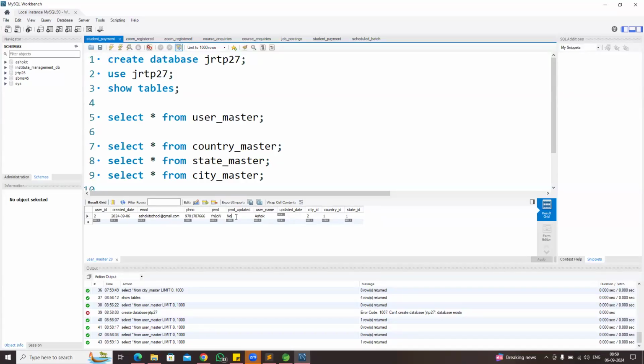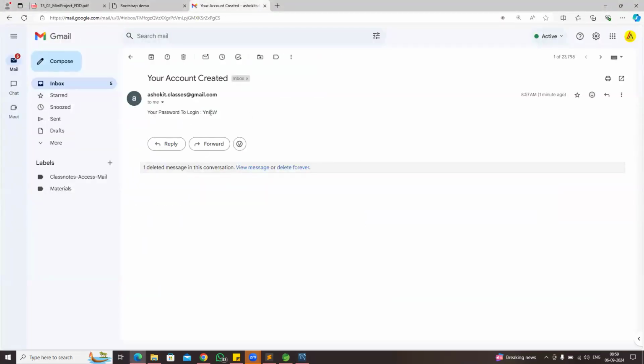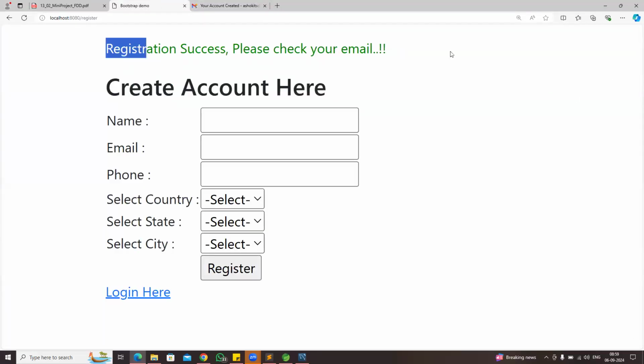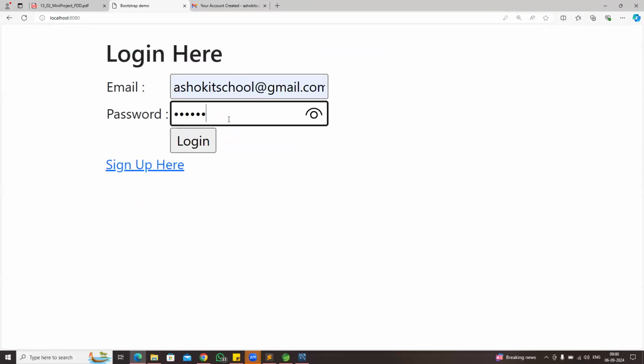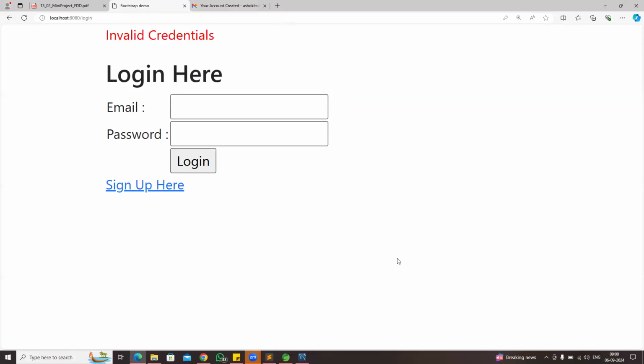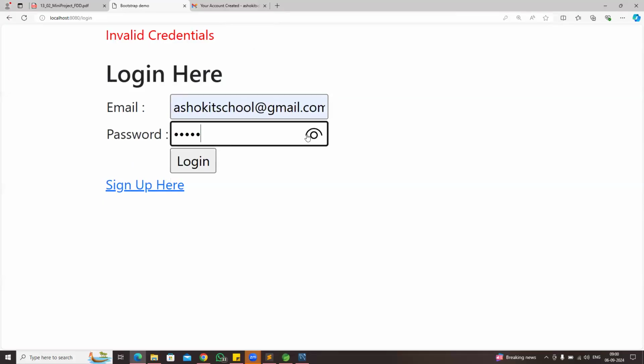First time I created my account. This is my password, which I have received in the email also. You can check it. I got the password in my email. Copy this one. Now go and check your email. I got the password, login. So enter an incorrect password. If I give an incorrect password and click login, it is giving invalid credentials. Let me give the correct email ID and correct password. This is my password I have got in the email.